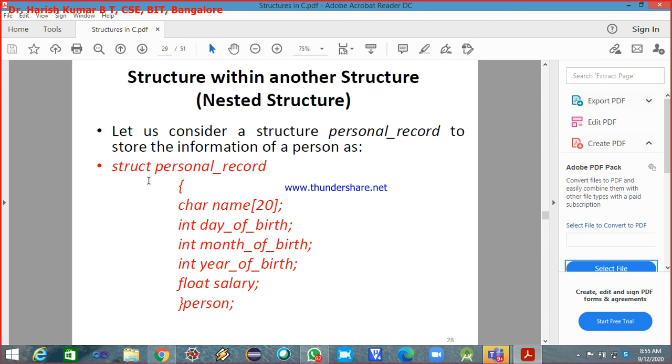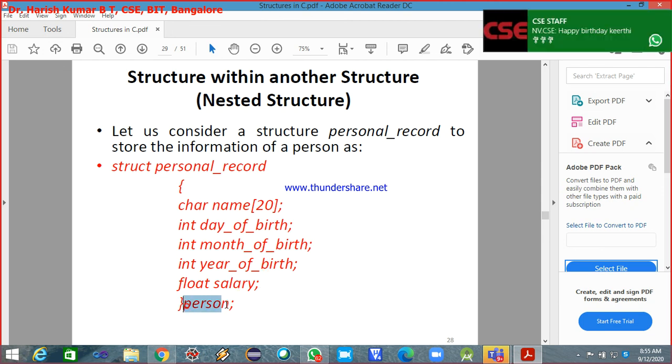Okay, so this is the example now, the personal record structure which is taken. We have all these members: name, day of birth, month of birth, year of birth, salary, and the variable declared to that is person. Okay, so this is the structure which is defined.